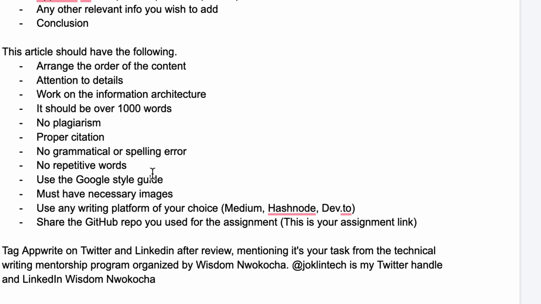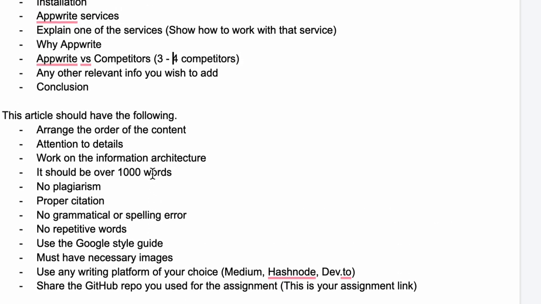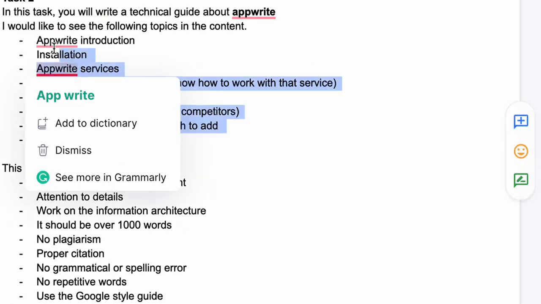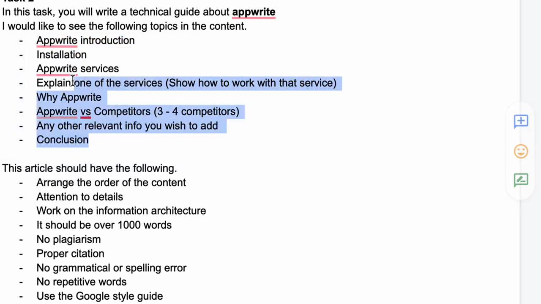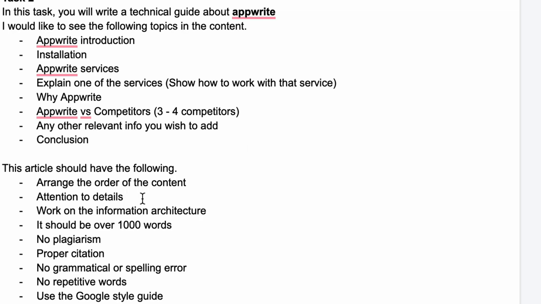Now, the article should have the following: arrange the order of the content. If you think the order of this content is fine, you can follow this step. But if you think there are areas that need to be rearranged, then do it. Attention to detail, just like the first assignment. I don't want to see grammatical errors anywhere, anyhow. I want to make sure everything is fine and well placed.